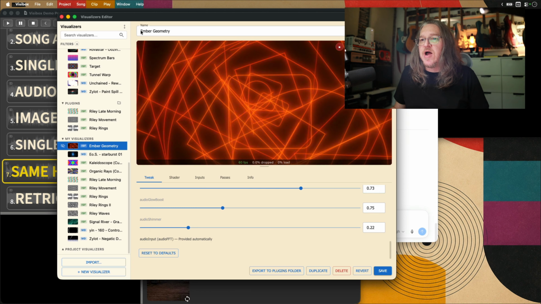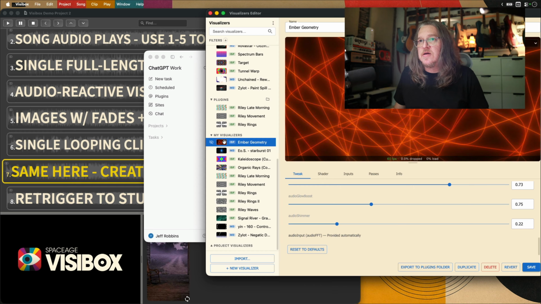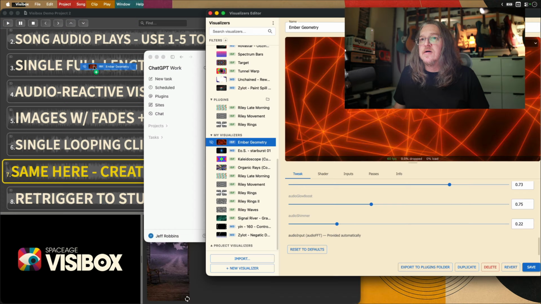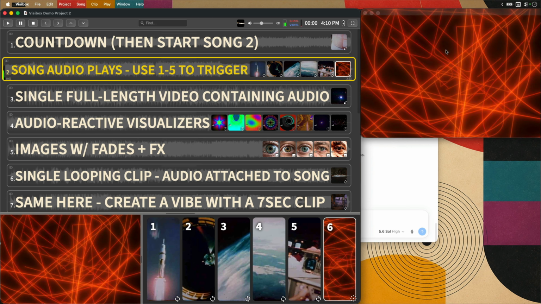Let's bring this into our project. So I can do that just by dragging it into a song here in our project. Run this at full screen. So there you go. We've created a Stranger Things inspired visualizer in Visibox using ChatGPT and the Visibox 5 MCP and visualizers functionality.